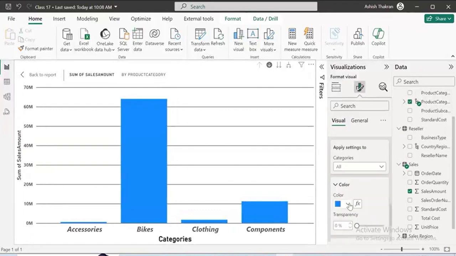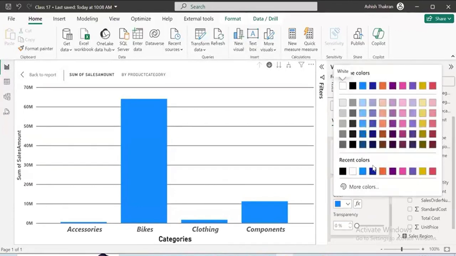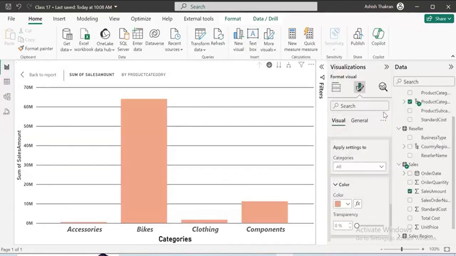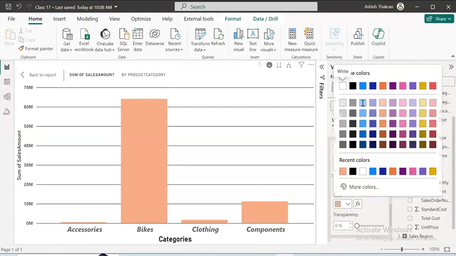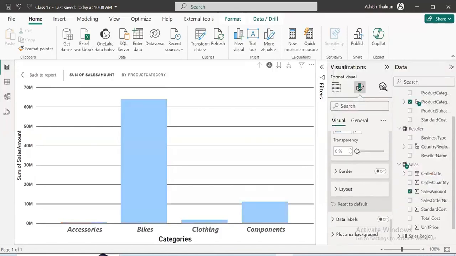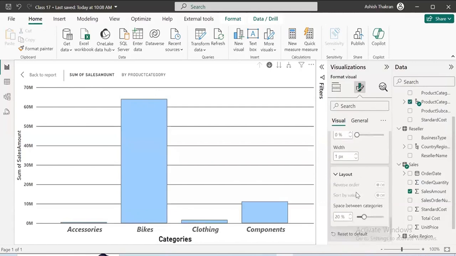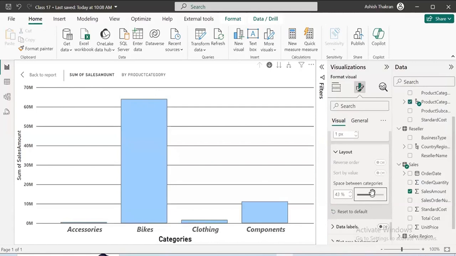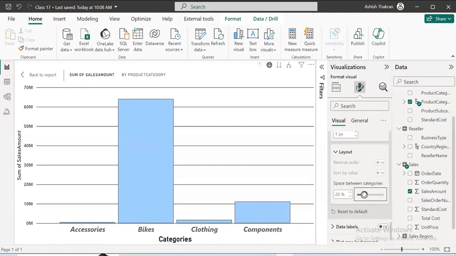Then regarding the columns, if you want to change the color of the bars, you can change it from here. If you want to change the color of a particular category, you can select it from here and change its color. Let me just make it simple. From here, you can decide the transparency, and whether you want to keep a border or not, on the columns. These are the formatting options related to borders, what the width should be and all of it. And space, how much space you want to keep between the categories, that will be decided from here.